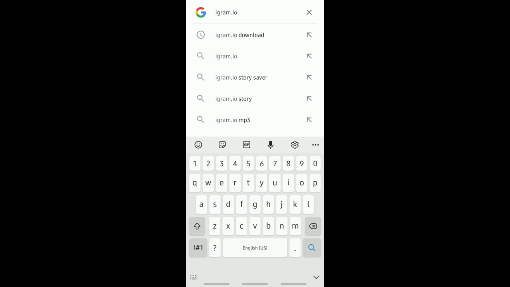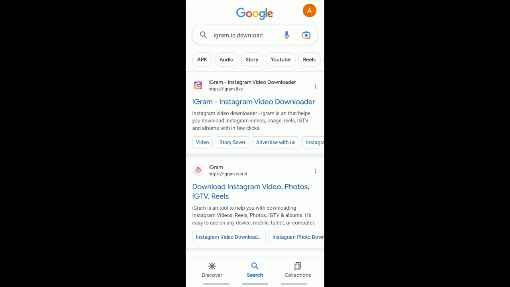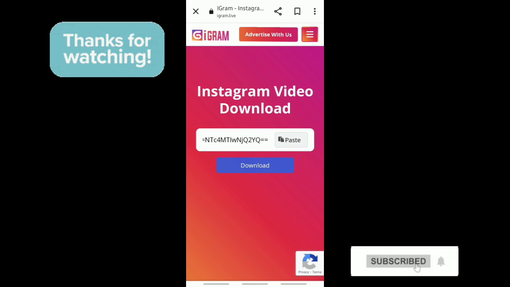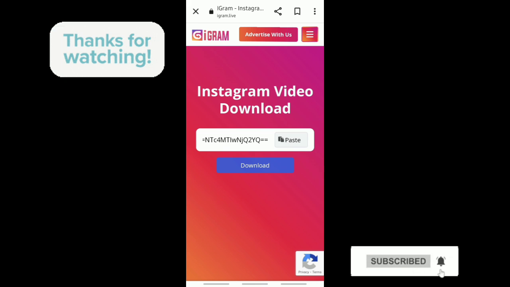After that, go to your web browser and then search for igram.io. And then you'll see this option, igram Instagram Video Downloader. Just click on that. And then now paste the link of the video and then hit the download button. That's it! You can now remove the watermark from Reels.